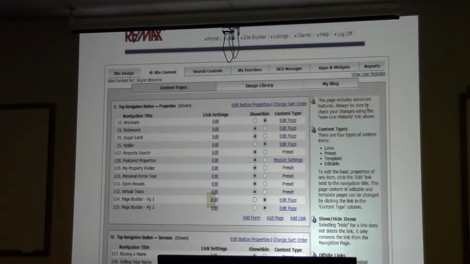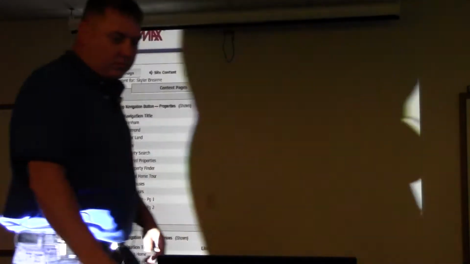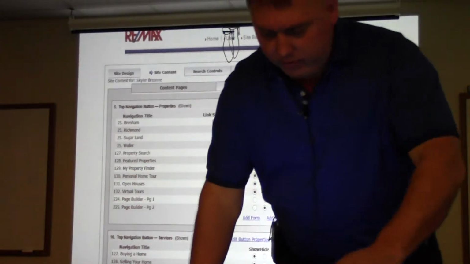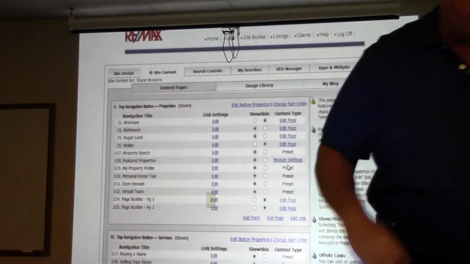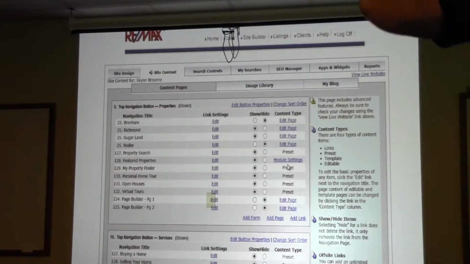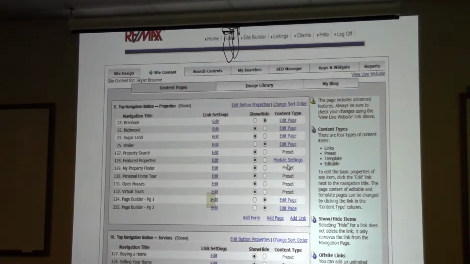Okay? Over on your right-hand side, it says content type. When you see the words edit page, you have complete control over that page. Images, text, JavaScript. If you know HTML, you can do some simple modifications in HTML for the page itself. Preset. Preset's pretty simple. You either use that page or you don't. You cannot modify that page itself. Module settings. Okay, remember the settings that we did for the featured properties? Where you can only make selections and that's all you could do? That's what a module setting is.